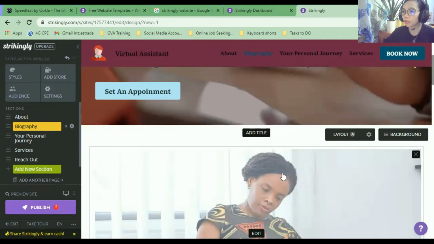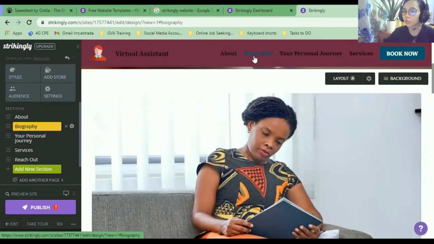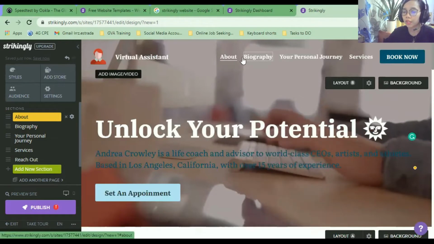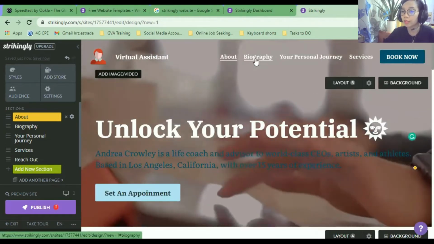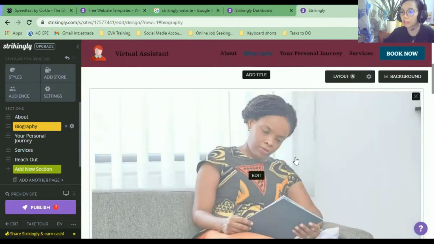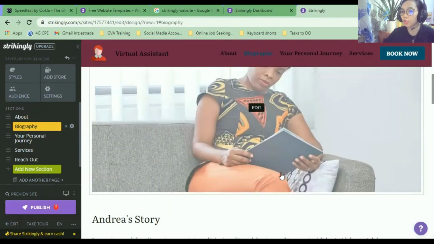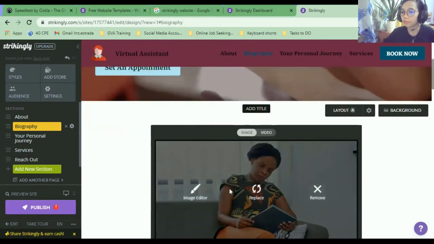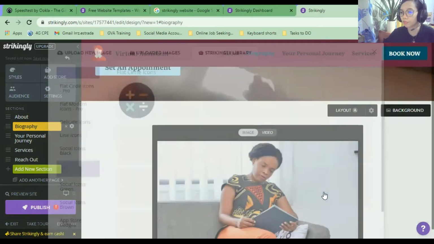For example, this is your biography section. So I'll show you. For example, you are in your about section. You just have to click the biography on this part, and it will automatically lead you to the biography section. You can always edit this. You can change the photos. You can have it edited or replaced or removed.